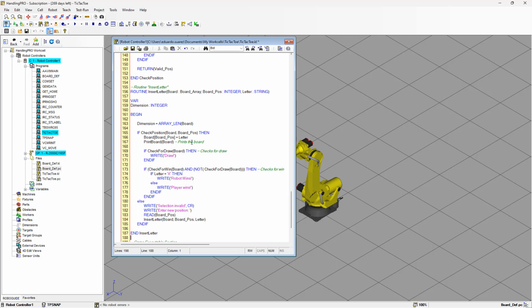What this routine is going to be doing, the moment that we pass the board, we're going to select a letter and we're going to select a position. So we're going to first check if the position is valid. If we have a true value as a return of the call for the check position, we're going to insert the letter on the position selected on the board, and we're going to print the board again.